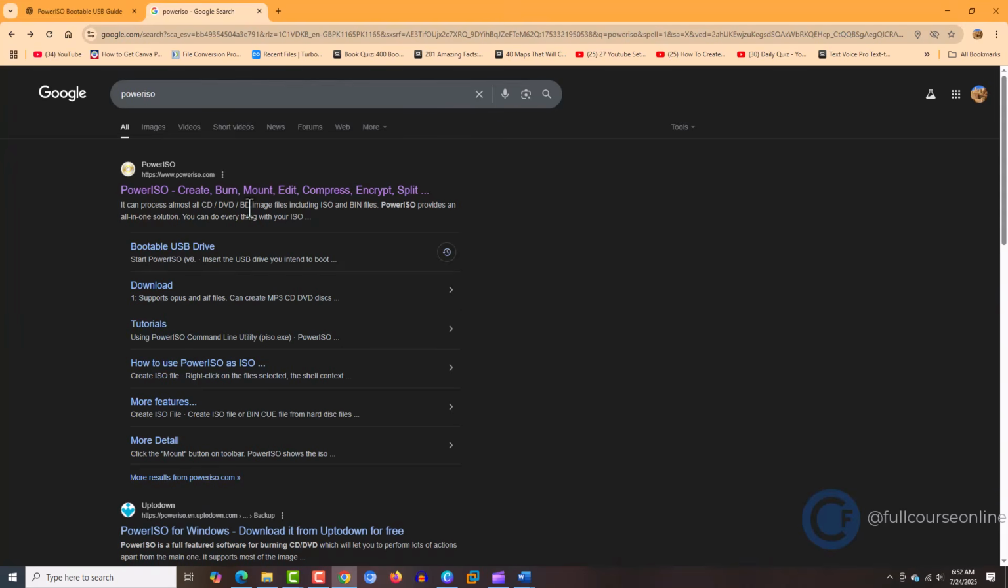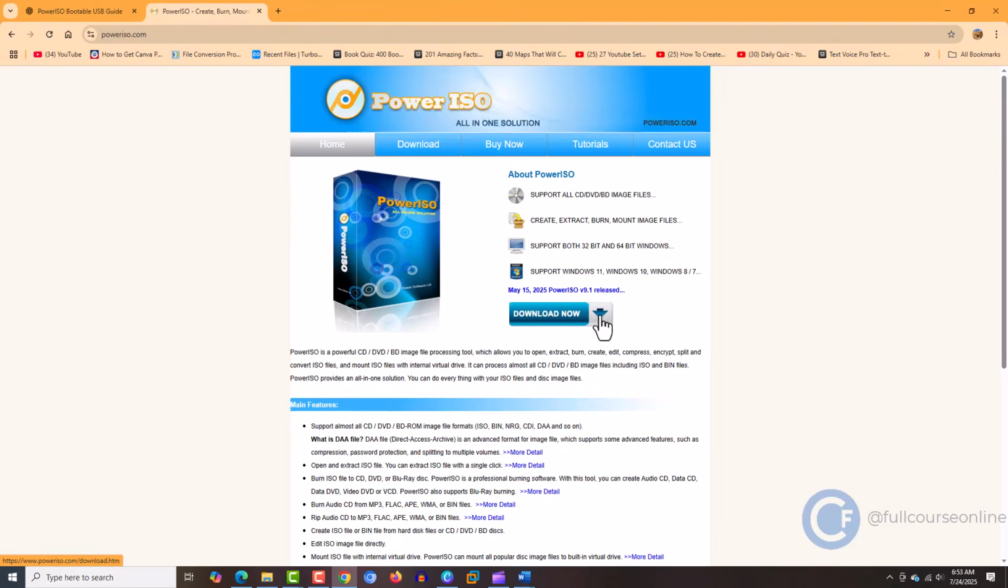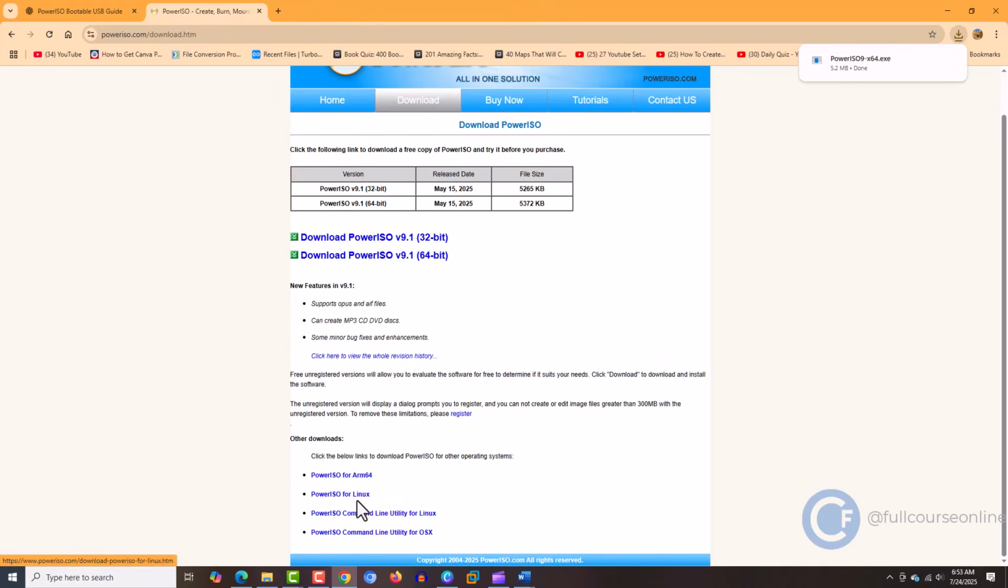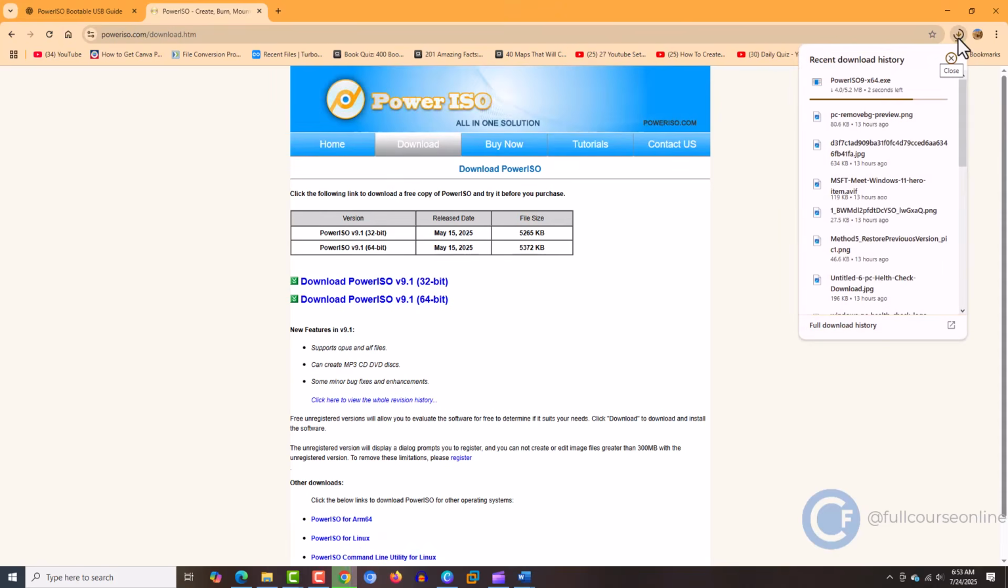Want to install Windows or Linux from a USB drive? In this video, I'll show you how to create a bootable USB from any ISO file using PowerISO. Let's get started. First, we need to install PowerISO.